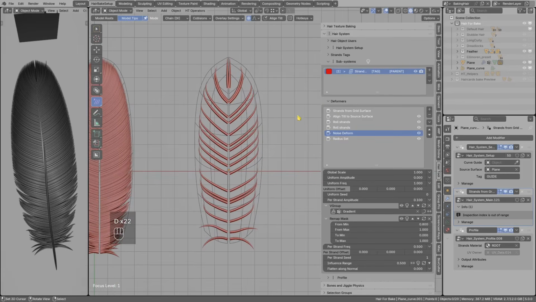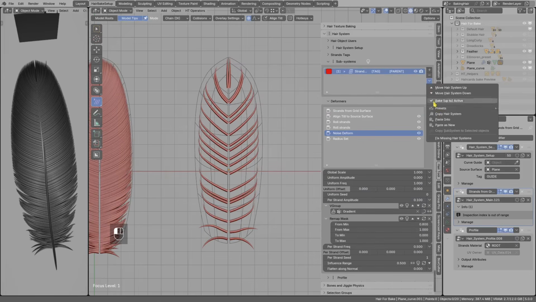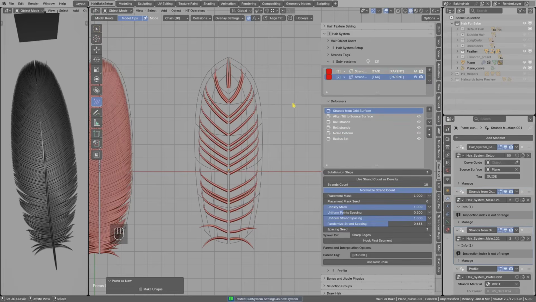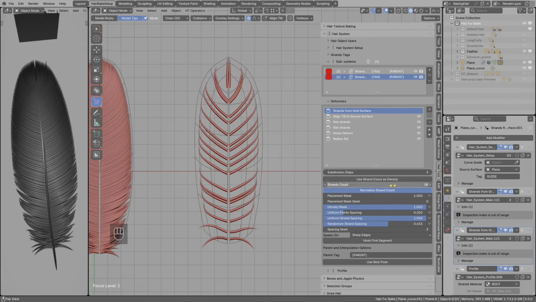So now let's add the green system. We could use add strand generator, strands from grid, but then you would have to recreate the whole setup. Instead, I will just copy this whole hair system and then paste as new. Now, if I change any option and setting, let's say increase strand count, you do not see the new strands. So what is going on?